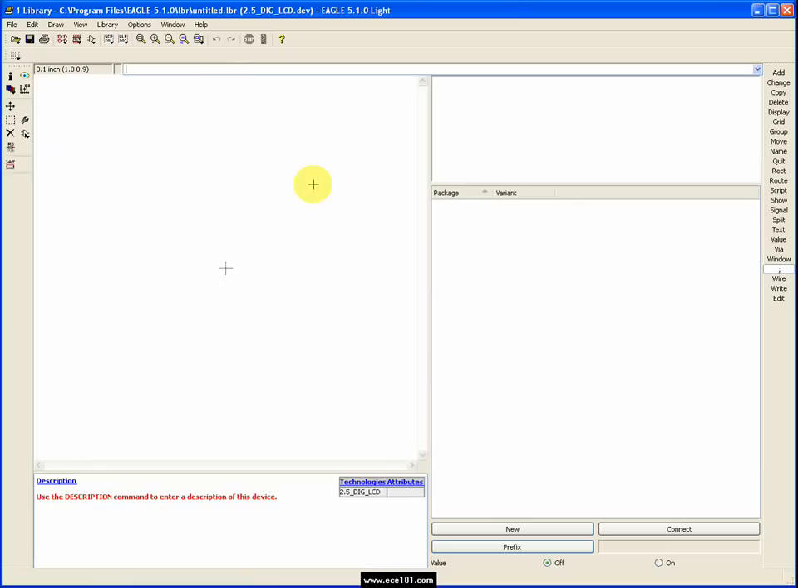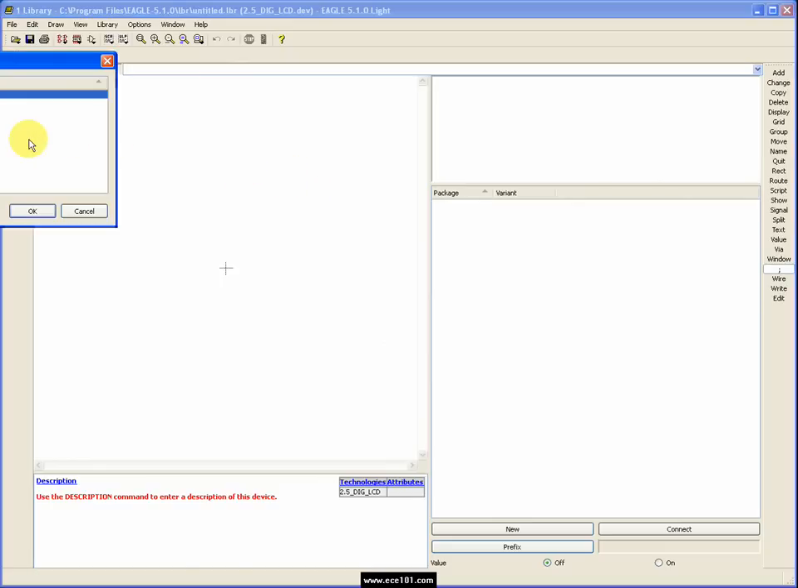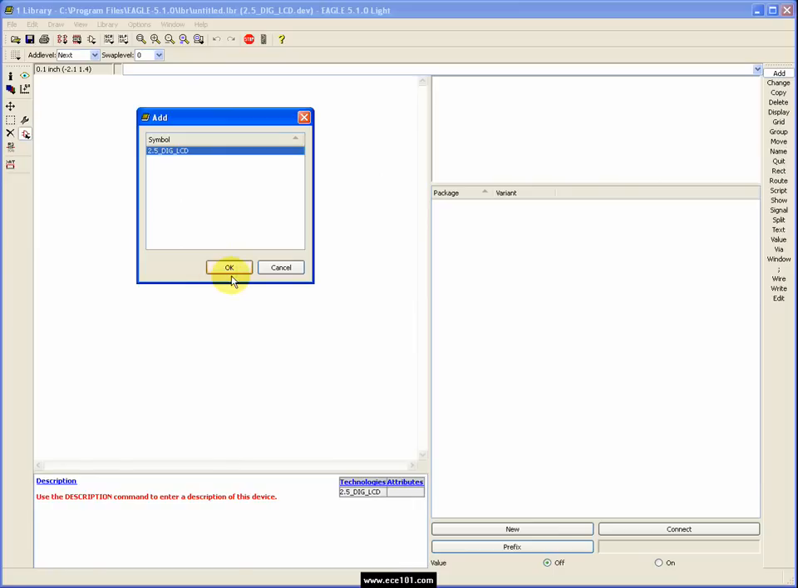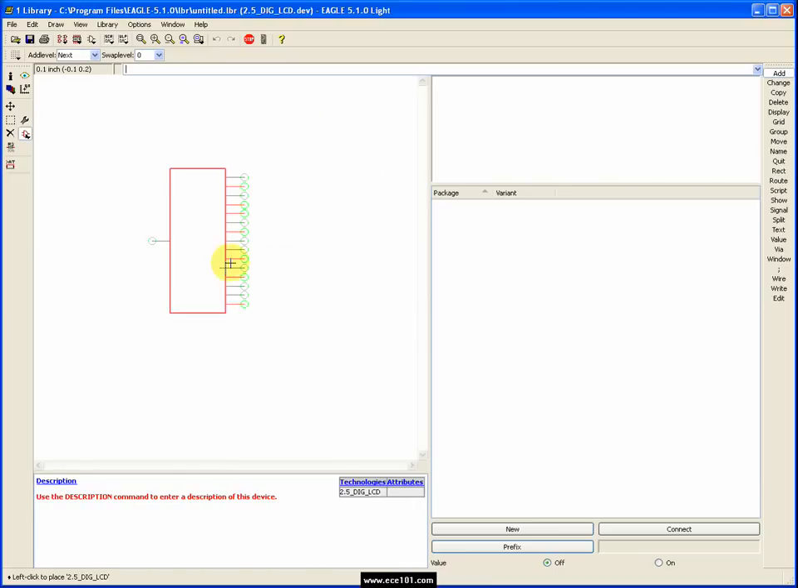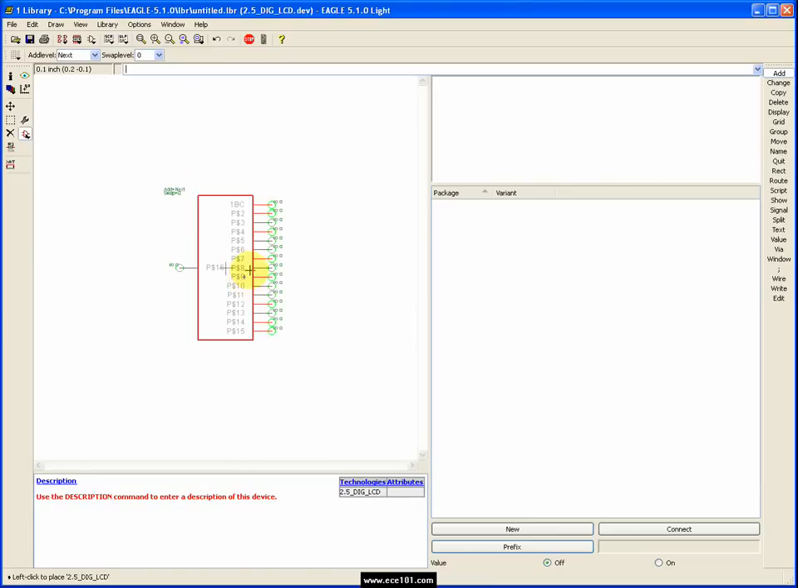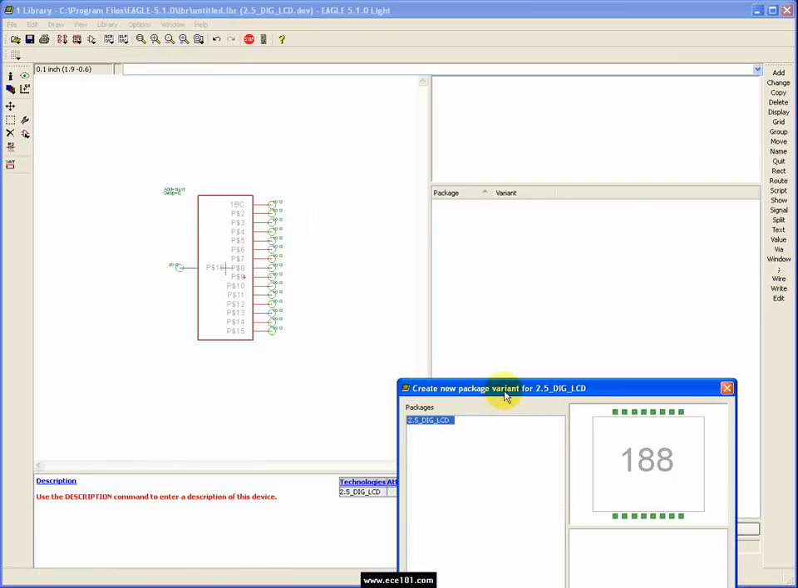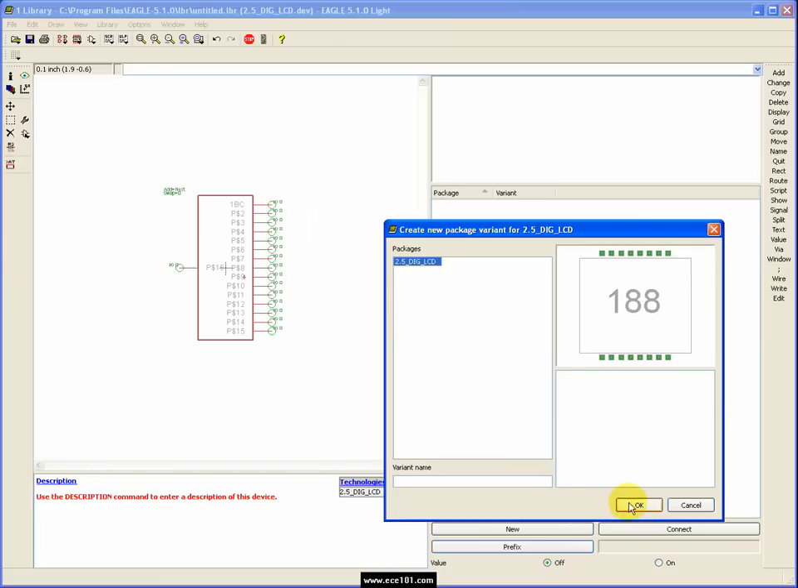So the first thing we're going to do is we're going to add a part. And we're going to add from our library the 2.5 dig LCD. There we go. The next thing we need to do is add a package. So we're going to select new package. And it's going to ask you to create a package variant. We're going to call this through hole.